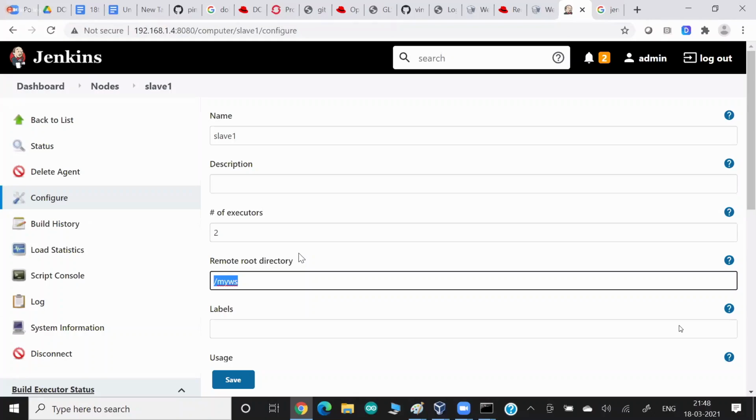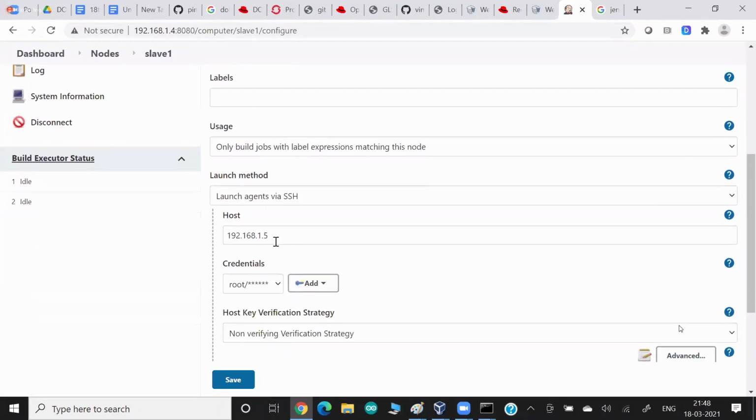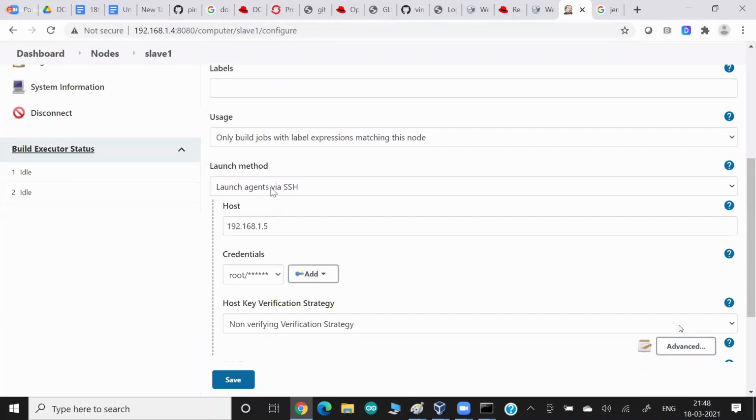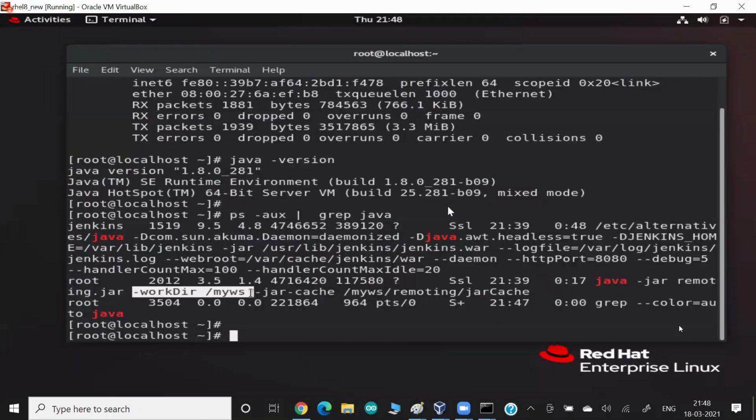So what I'm trying to tell you guys here is that on this IP, there is an agent running that was transferred with the help of SSH, and the name of the agent is remoting jar. This is just the name of the program actually. So this is the agent that is running in my worker node. If I terminate this process, if I kill this process, your node will disconnect.